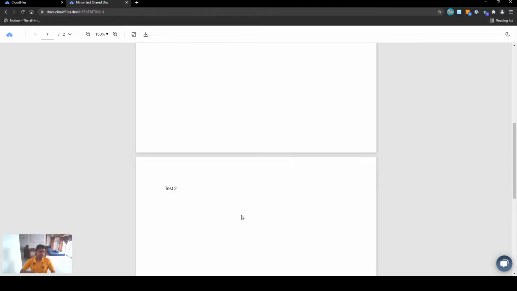We are also going to add more features in the future. For example, if you're coming on page two, suddenly a video can pop up and you can start talking about that particular page. So we're going to add a lot of interactivity on this viewer.